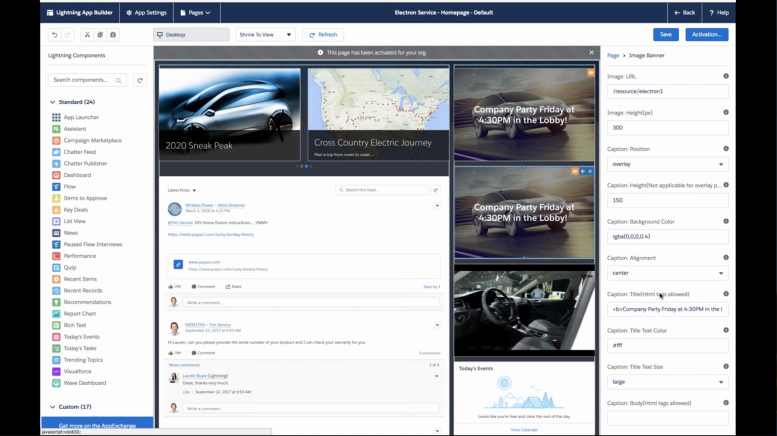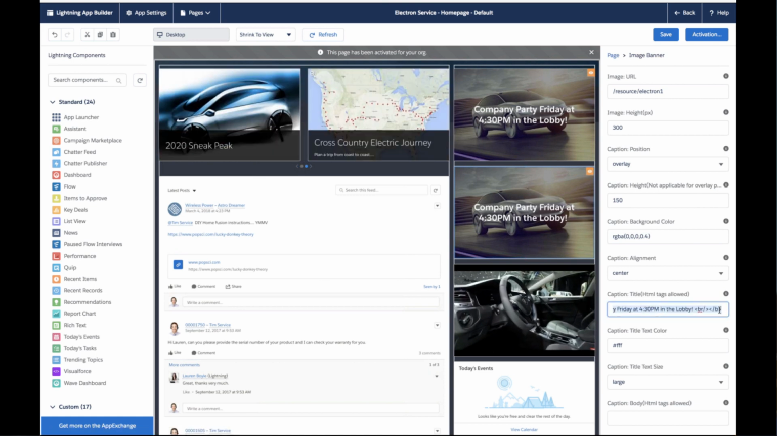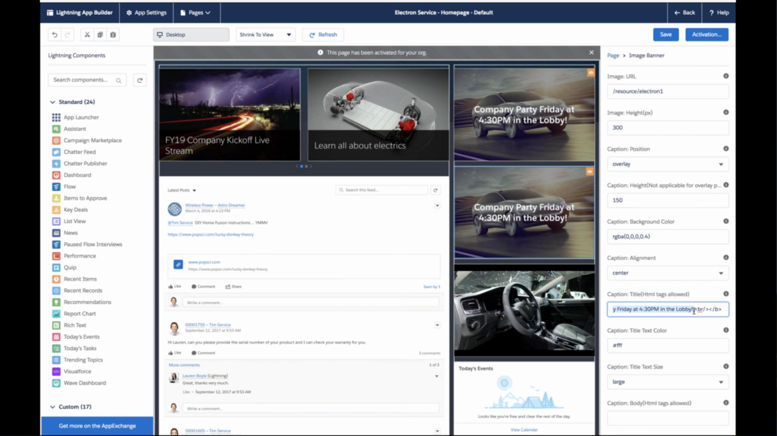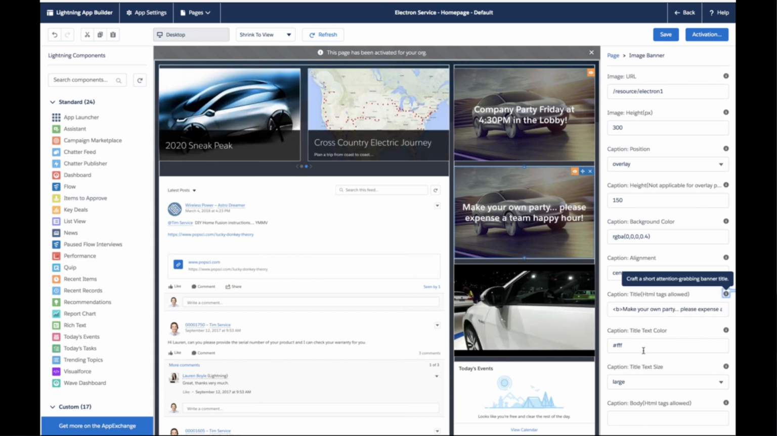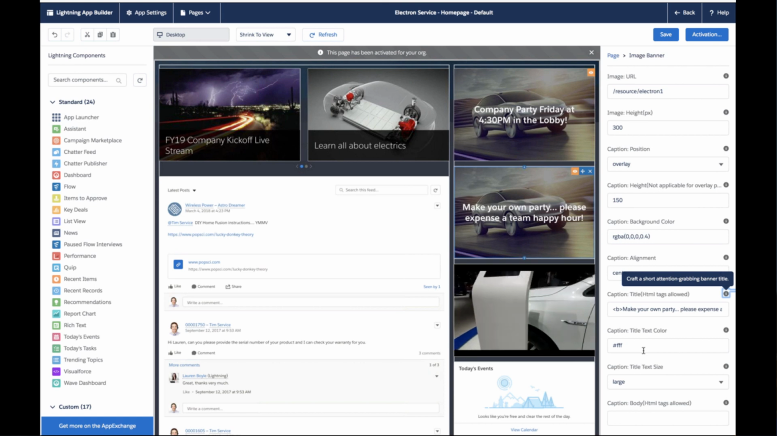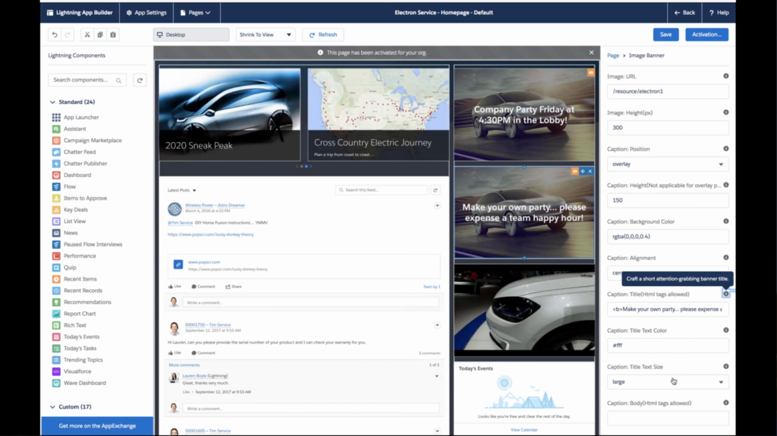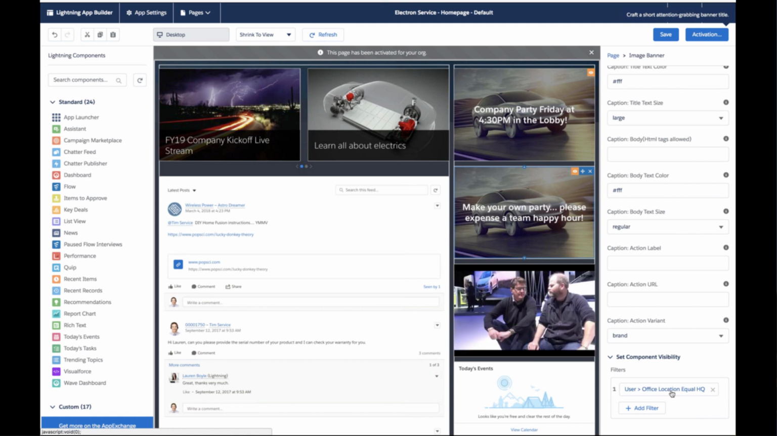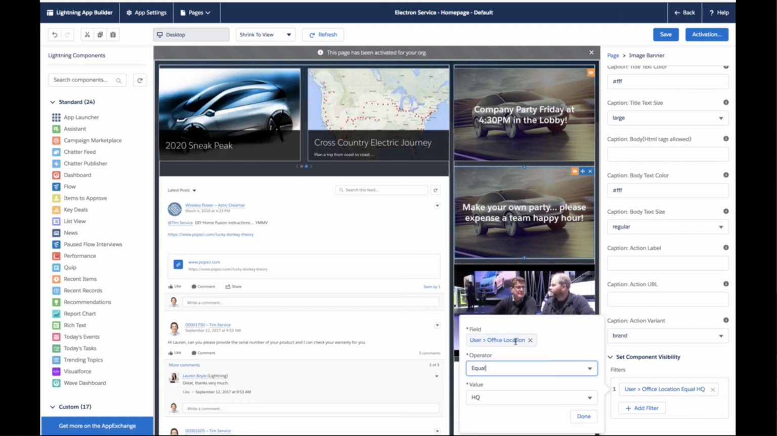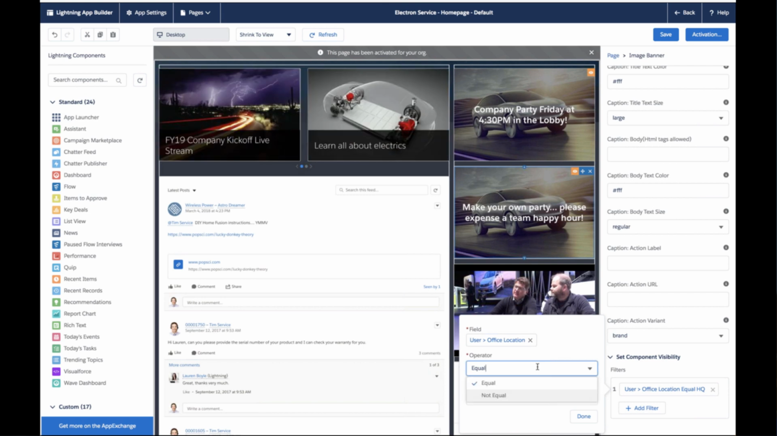Now what I'm going to do is change the message. So instead of saying that the company party's in the lobby, how about we tell everybody that they can go and create their own party? If they're not in the office, they can make their own party and expense a happy hour. Well, now all we need to do is change the visibility filter. In this case, instead of it being when it's equal to HQ, we want this message to show up when it's not equal to HQ.